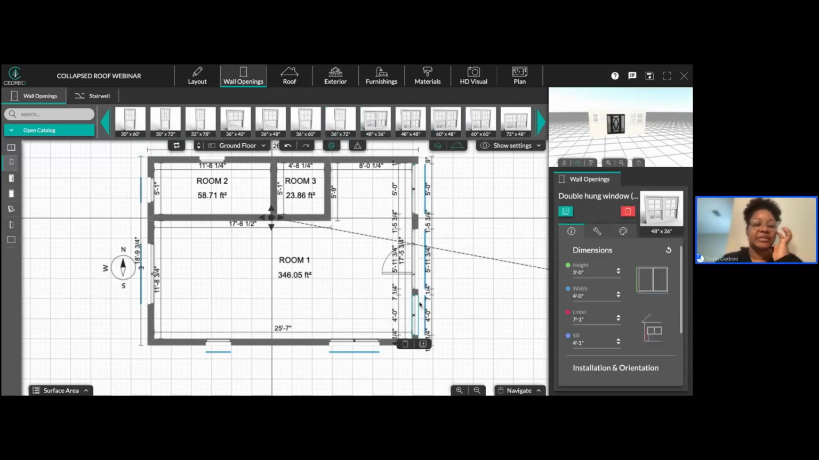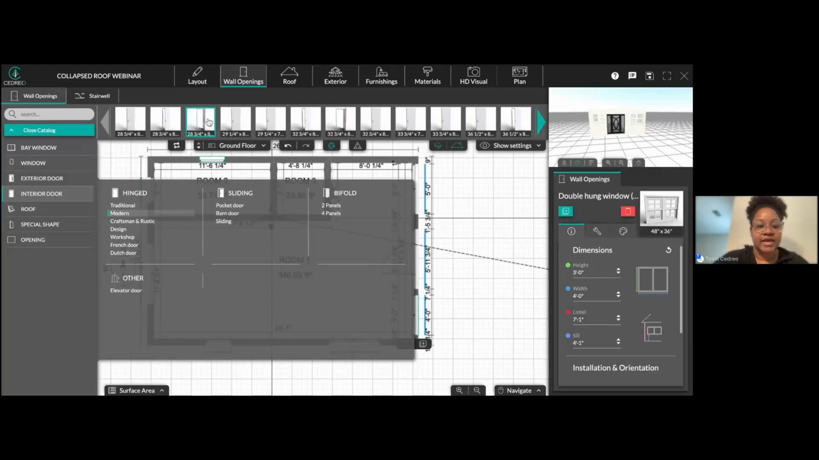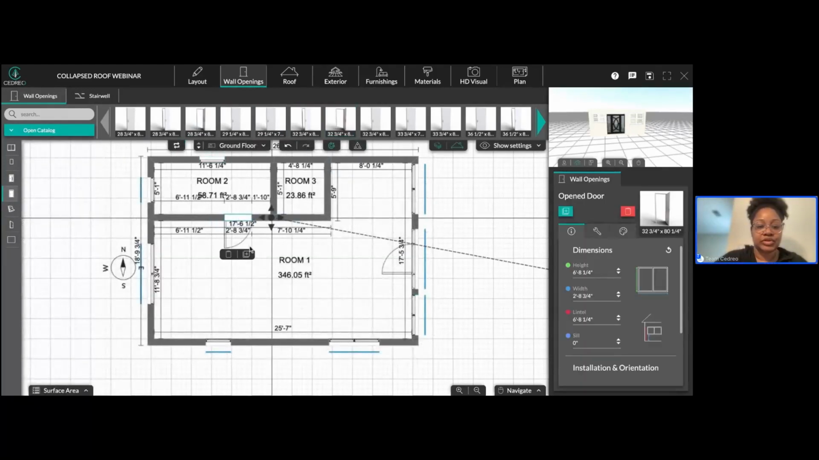And there's a reason I'm showing you this. We're also going to do some interior doors. So let's just add a couple of doors to your bathroom, and there you go.